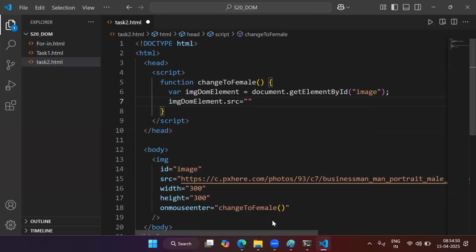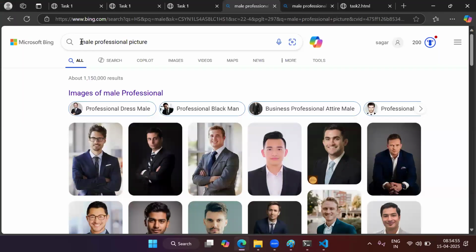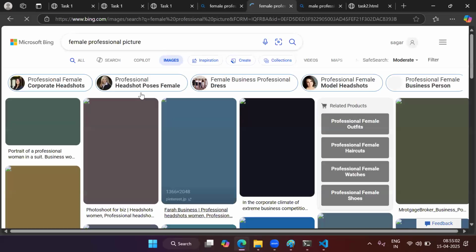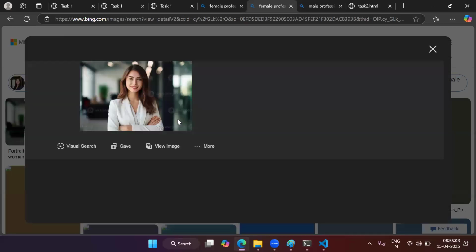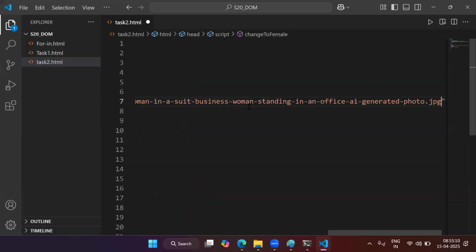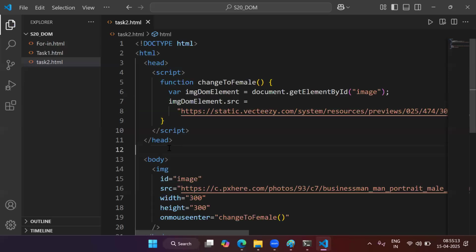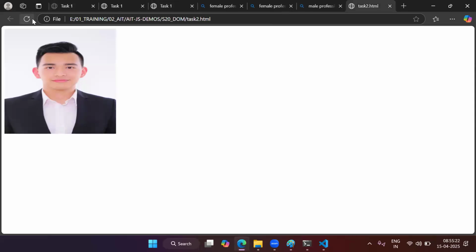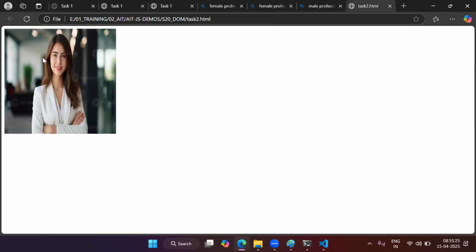Now let's get the new URL. I will search for female professional picture. So let's assume that this image I want to show on the screen. Right click, copy image link, go back here, paste here. That's it. Now see, the moment I go back here, if I refresh, if I keep the mouse, I got the female image.